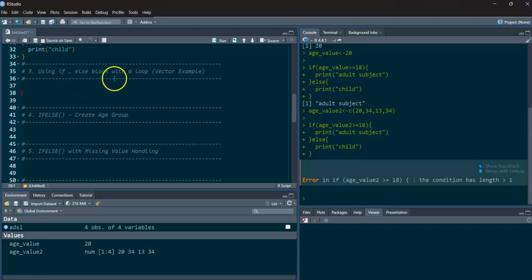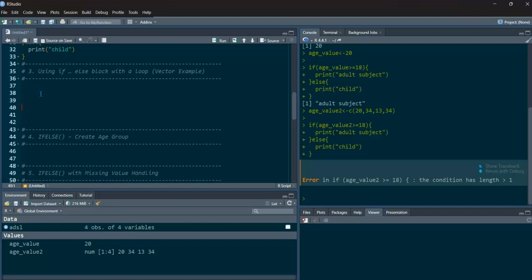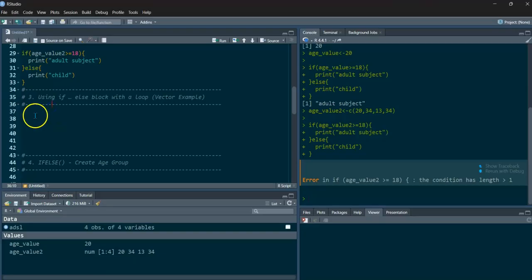So using if else block with a loop, I'm showing you one example for that. For that, I'm creating one vector that is age. In that, I'm using any number. Let's say 45, 60, 78, and 90. This is my vector.